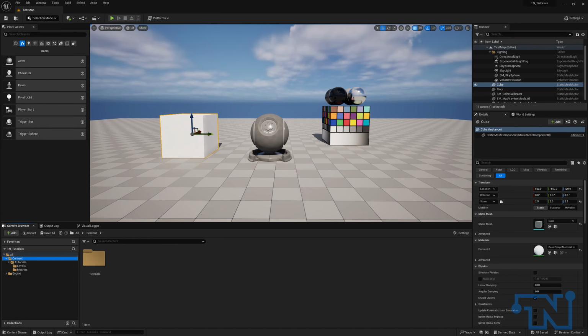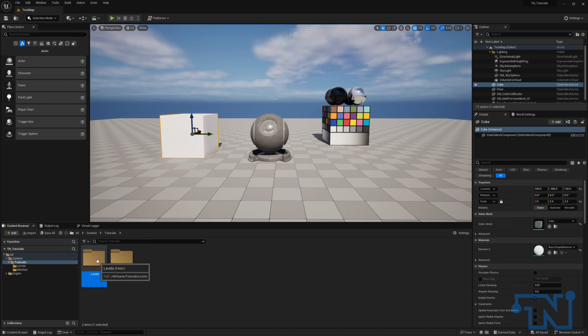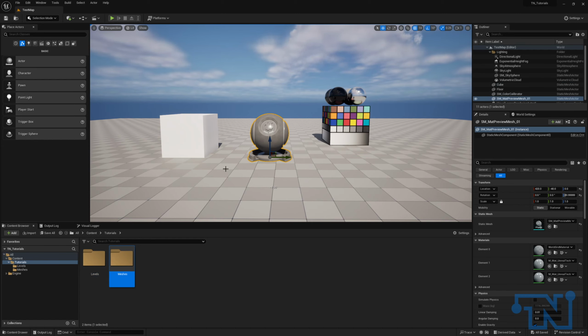So, for this video, I've already set up a very simple project. We have a root folder called tutorials within content, and in here we have levels, which contains this map, and meshes, which contains this mesh right here.